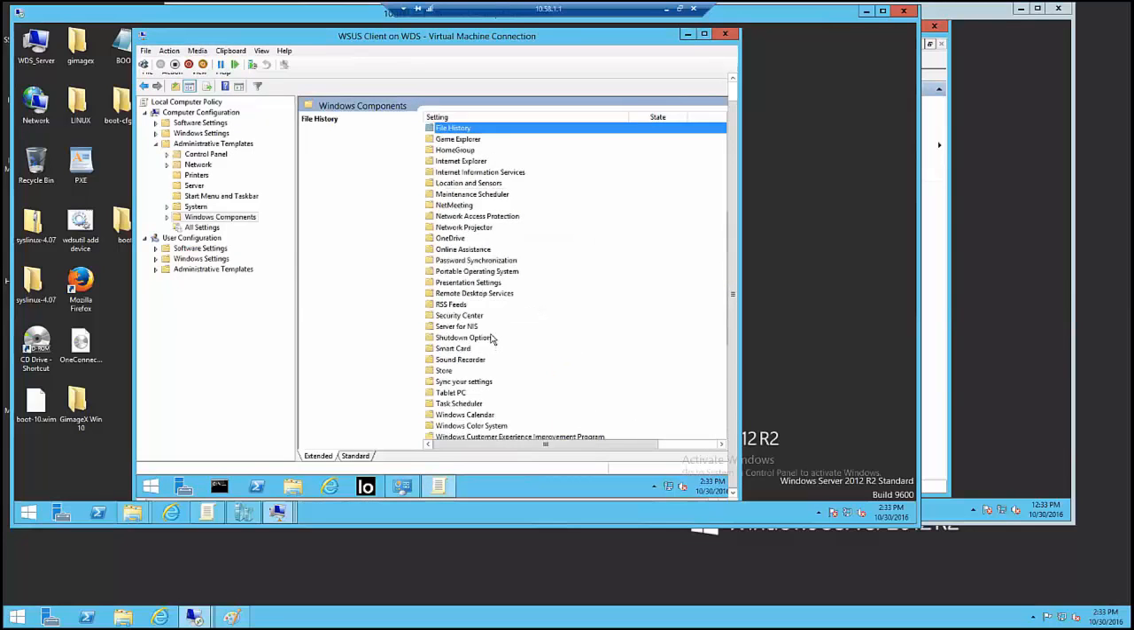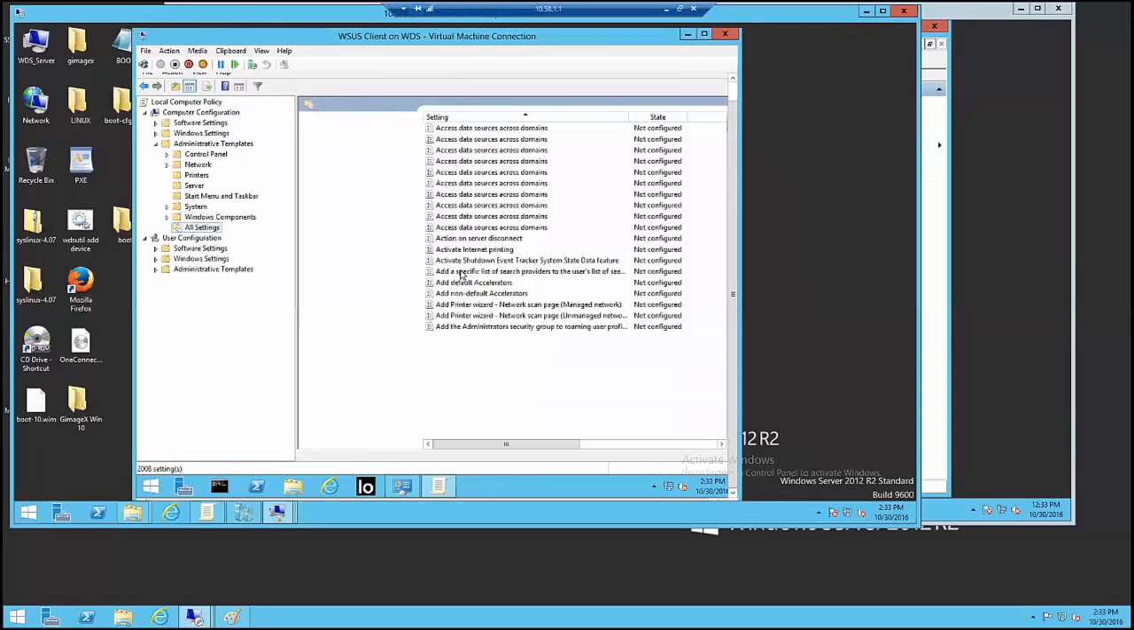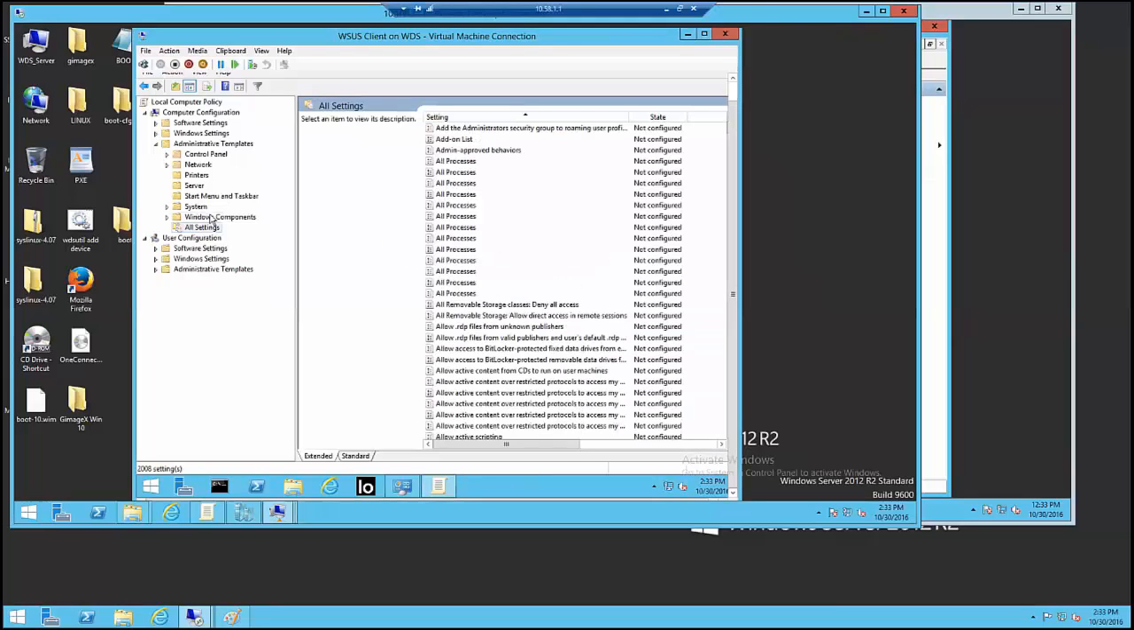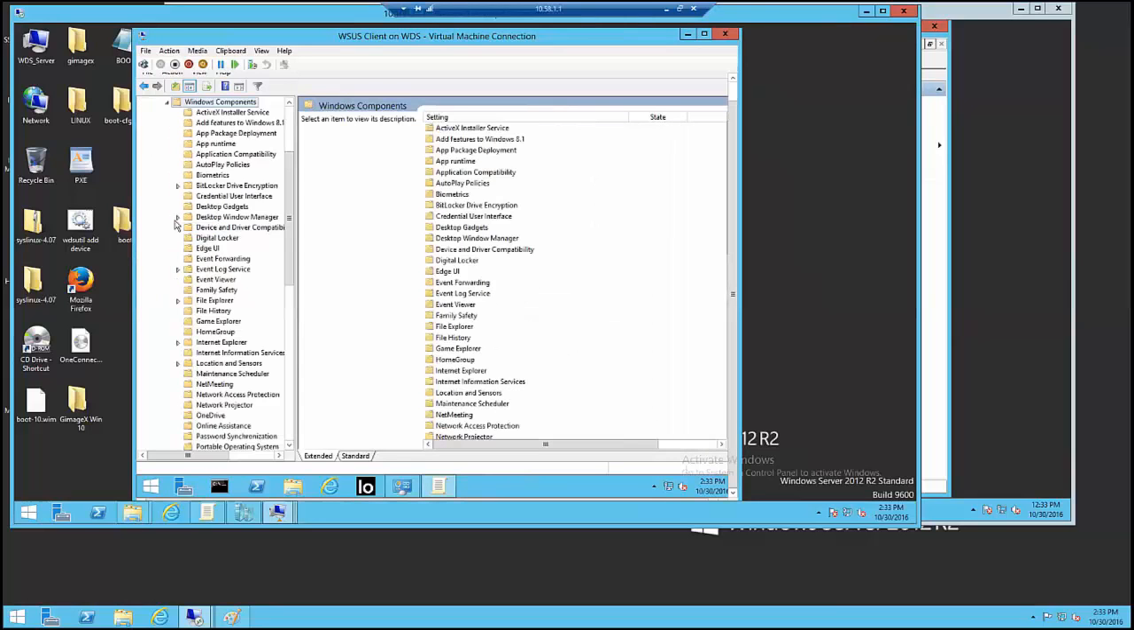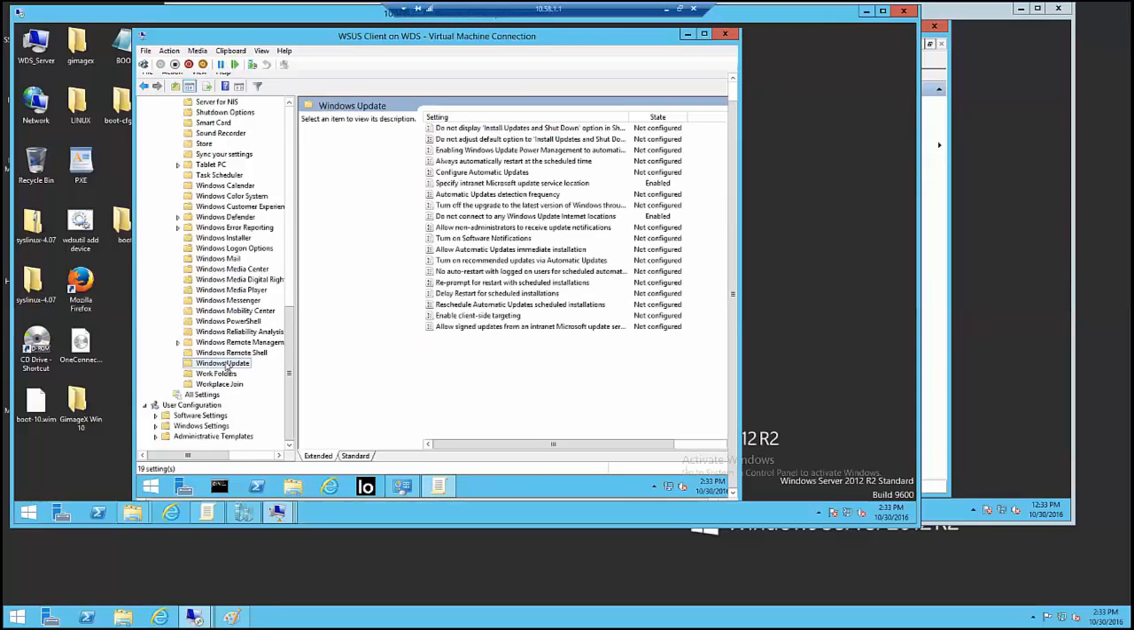Okay. No, not the Windows components. All settings. No, not all settings. No. Windows components only. Go to Windows Update. Here. Windows Update. Okay. So by default, all are not configured.